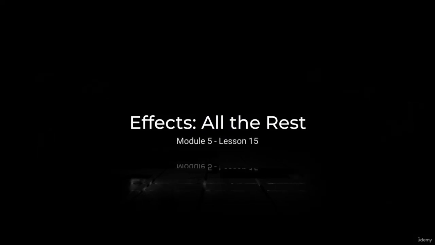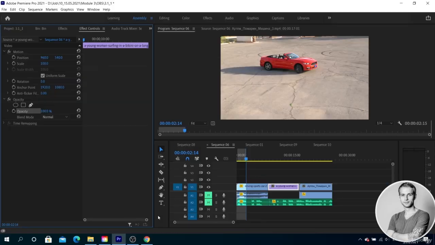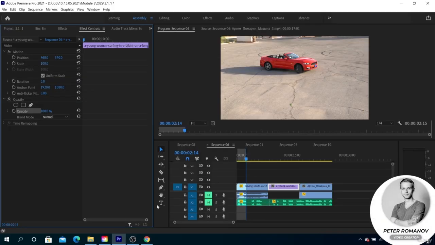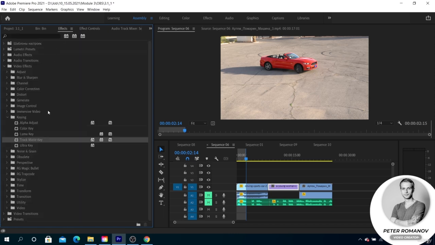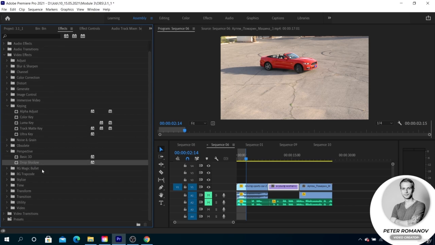Effects, all the rest. So, let's take a quick look at all the other effects. The perspective folder contains effects that allow you to distort the perspective. Here we can highlight such a useful effect as drop shadow. It can turn alpha information into shadows that will add extra volume to your videos.